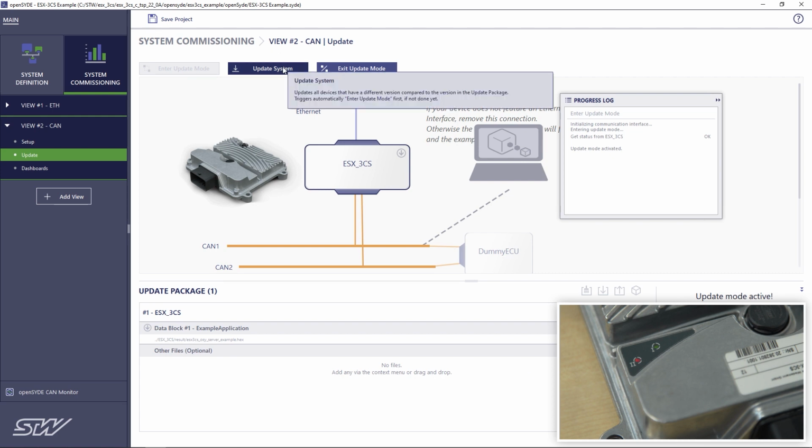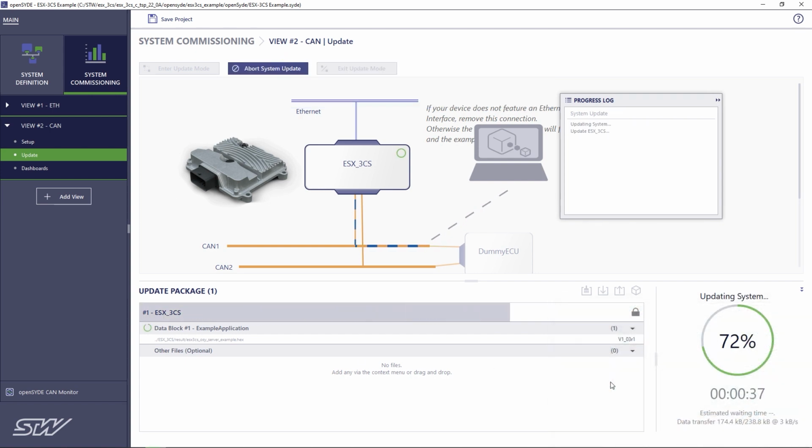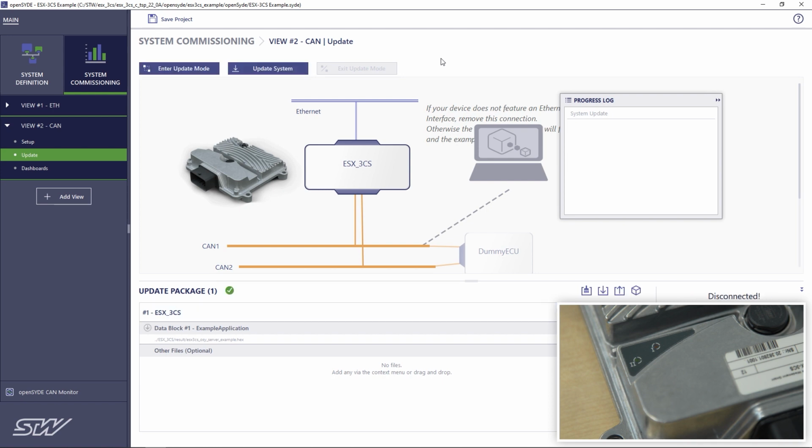We do this by clicking on Update System and can now observe the progress of the flashing process. The process has been completed successfully. By exiting the update mode, a reset is performed on the controller and the sample application is now running. We can see this again by the blink code of the LEDs.